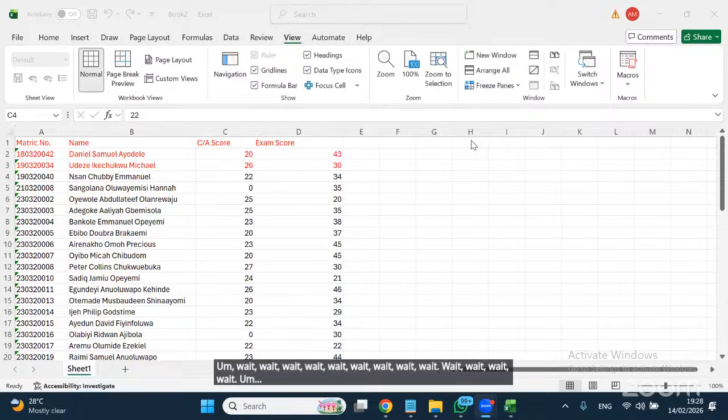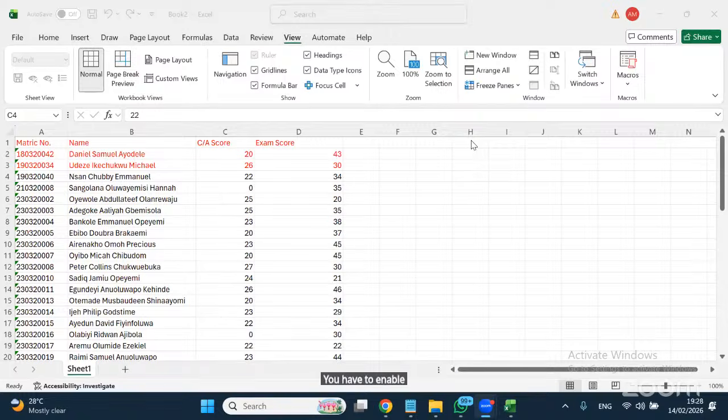There is this thing they call the Analysis ToolPak. Thank God you were also following up. Wait, there is this ToolPak, how to enable it, 1 minute. They call it the tools you used to work with, the ToolPak. You have to enable it. Wait. It's enabled.